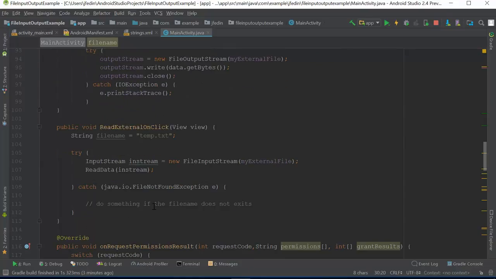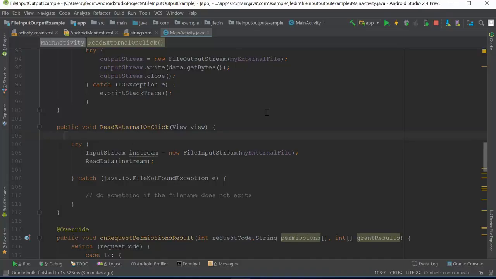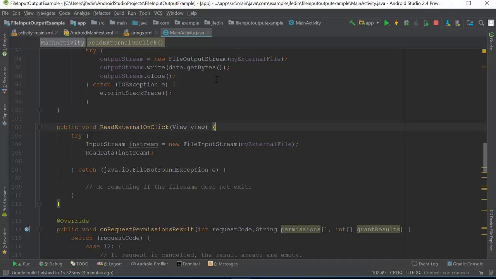file name's good, new file input stream, my external, and then we want to say read data on the in stream. So my external file should already be looking at temp, so we don't even need this. So let's implement that. And while we're at it, we might as well implement the delete because the delete's pretty easy. The delete can just call the delete method on the file.